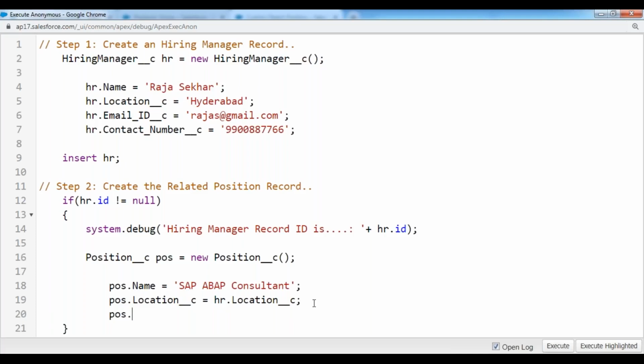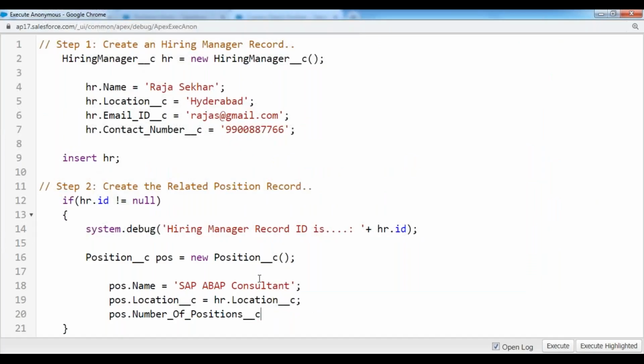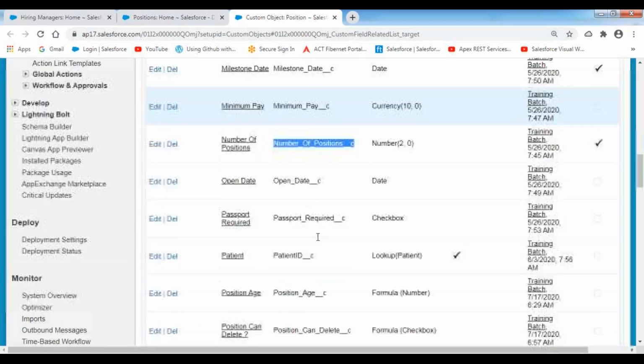Position dot. And then after that, I would like to specify number of positions. How many vacancies are available here? Number of vacancies are some two. Position.position status.